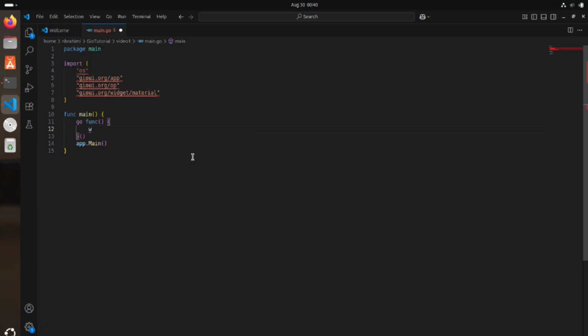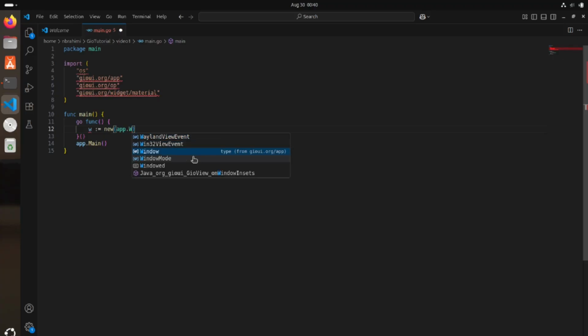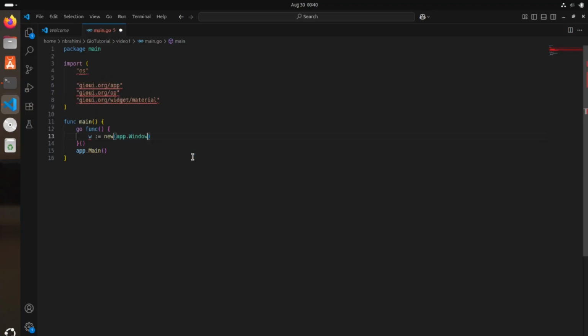Inside the goroutine, we start by creating a window. w := new(app.Window). This function is used to create a new instance of the app.Window type, which represents a window in the application. The function allocates memory for the object and returns a pointer to it, which will be used in the application to refer to the window.